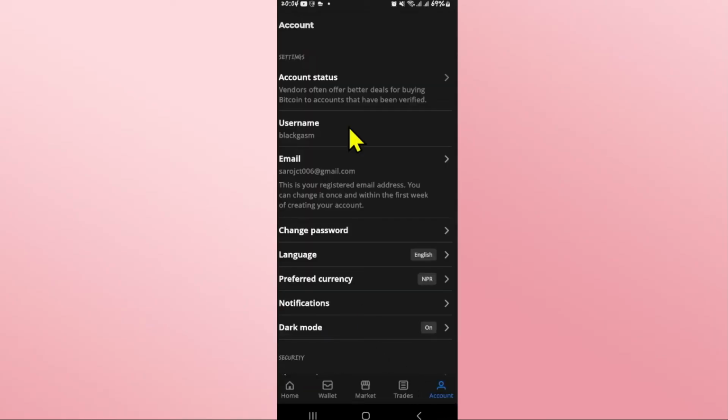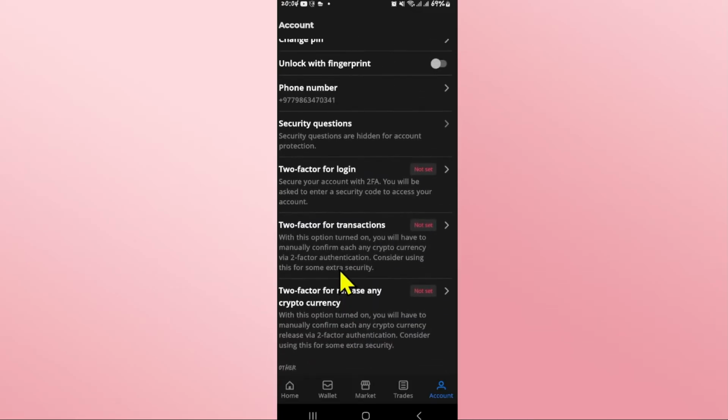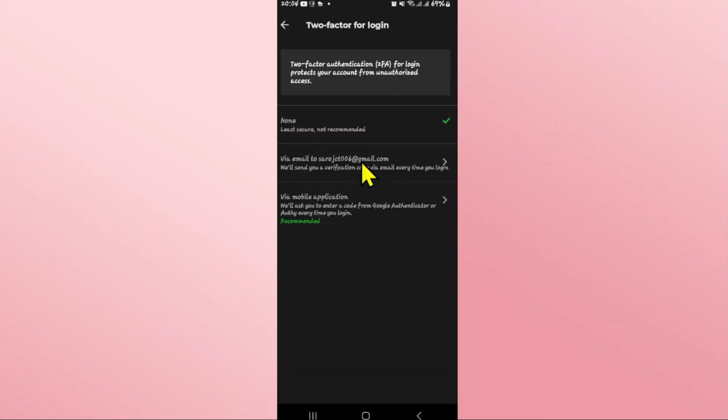From this page, if you scroll down, you will see the two-factor authentication for login, transaction, as well as release for cryptocurrency options. Tap on whichever option you wish to turn off. And now, from the various different options that are available, make sure to choose None, and the two-factor authentication will be turned off for this particular feature.